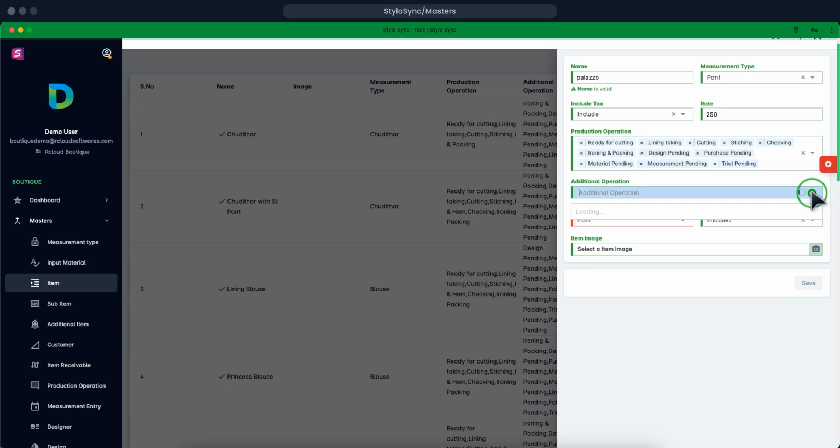Click on the Additional Operation field to include any extra tasks. These are optional but useful for special orders.